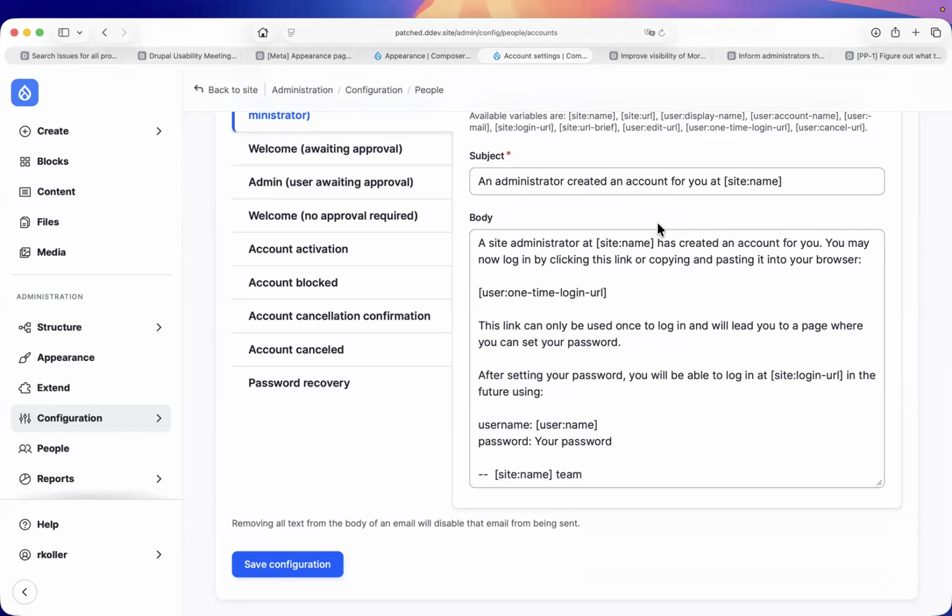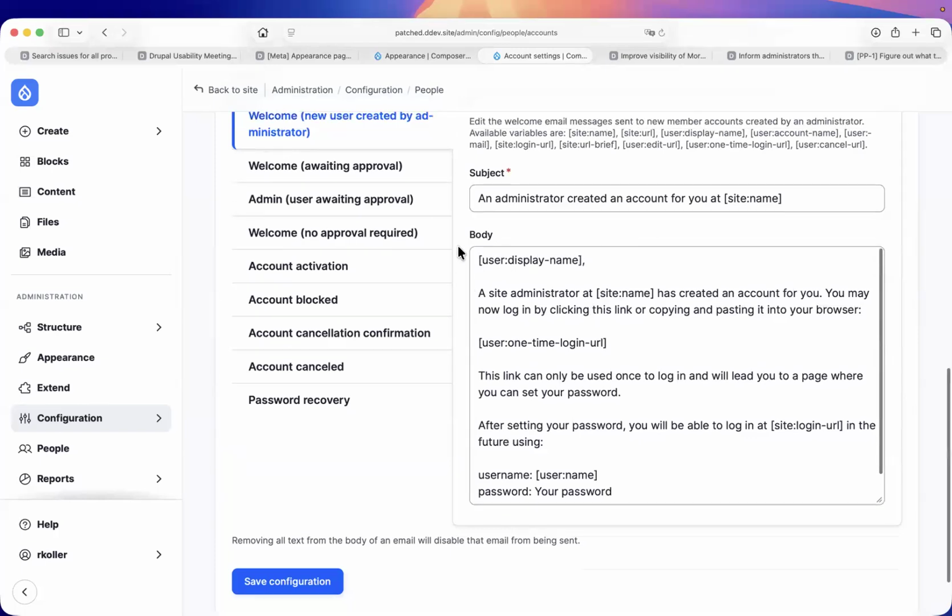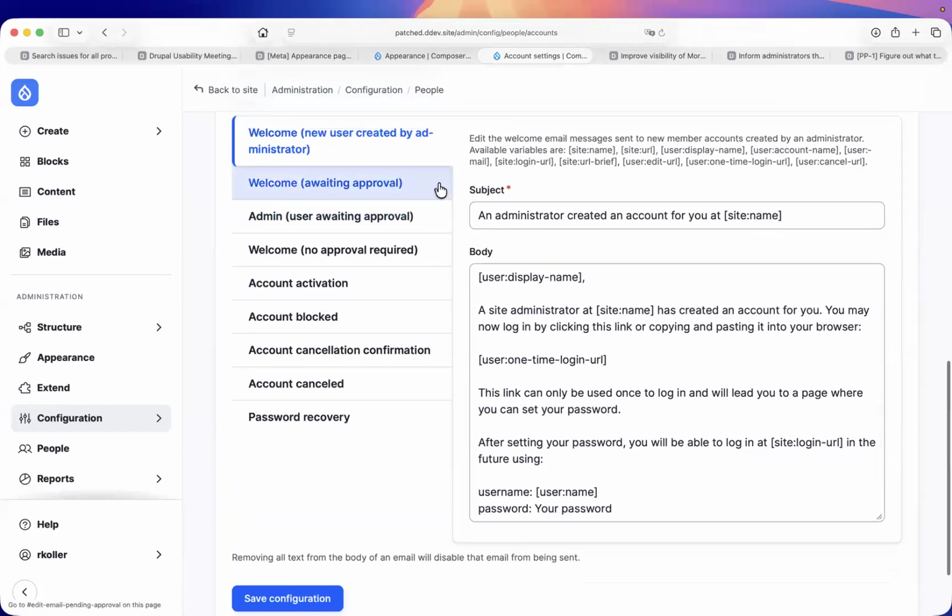But I don't know, maybe it should go above, or maybe it should go under each form if it's empty. It's like a warning. I don't know.